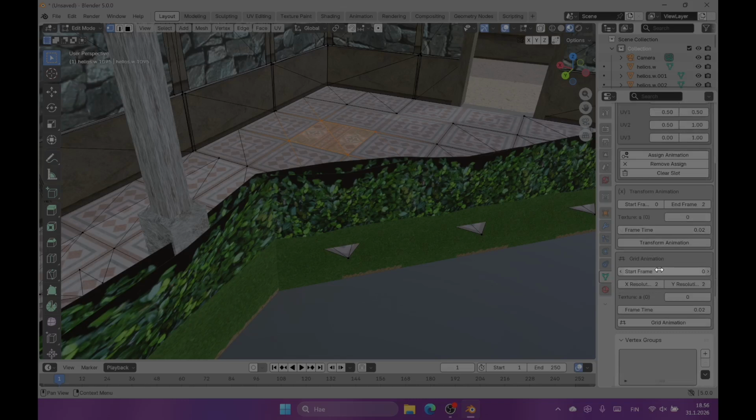So let's see. Grid animation, start frame 0, resolution 2x2, and texture, we will change this. Let's put texture, we will use texture B, and frame time, let's say it's 1 second per frame, and then we just press grid animation, and it says it's okay.